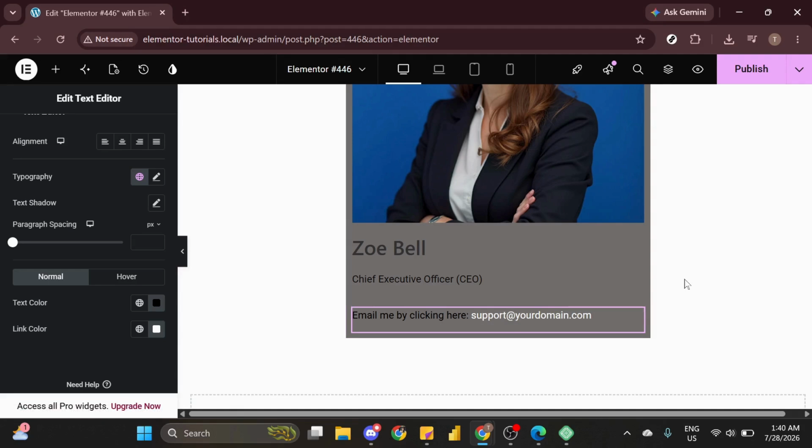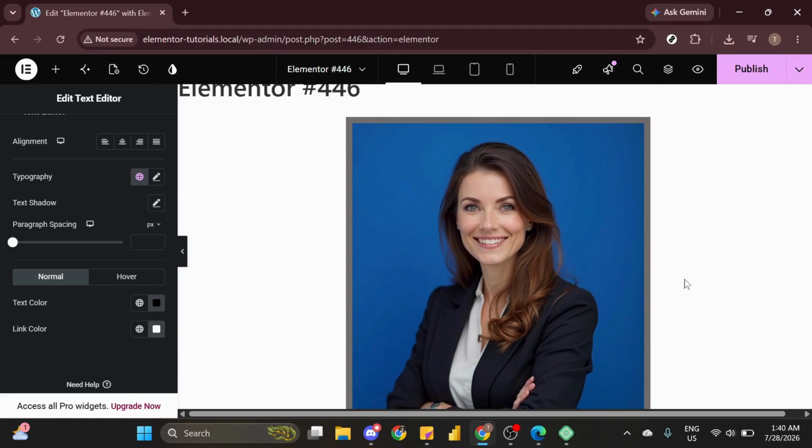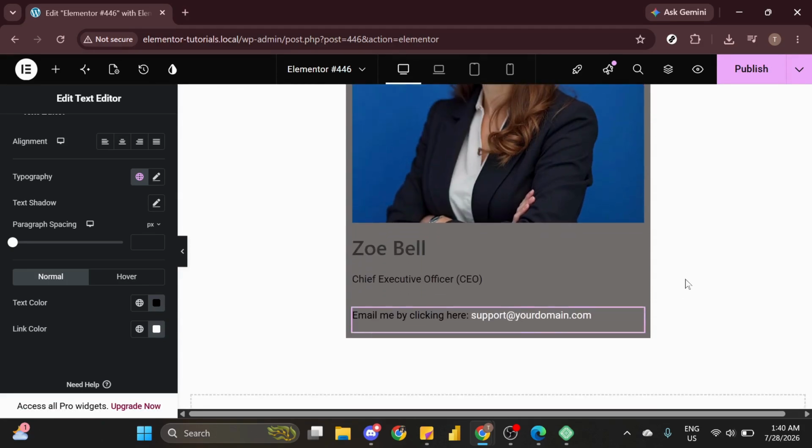And there you have it. You've successfully added an email link to your WordPress website using Elementor. Don't worry if your dashboard looks slightly different. The steps remain the same regardless of updates or changes.